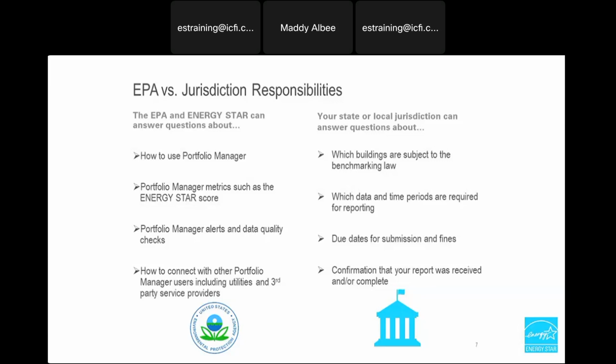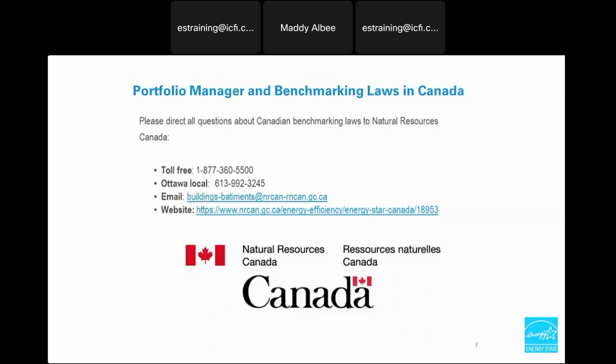Now, EPA's Energy Star program and therefore the Portfolio Manager tool have been adapted in partnership with Natural Resources Canada. And while today's presentation will primarily focus on using Portfolio Manager to comply with US benchmarking ordinances, if you do have any questions about Canadian benchmarking laws, we would encourage you to send them directly to the team at Natural Resources Canada, and they can provide their own resources to you, maybe even including some webinars. So today we will be focusing just on US benchmarking.